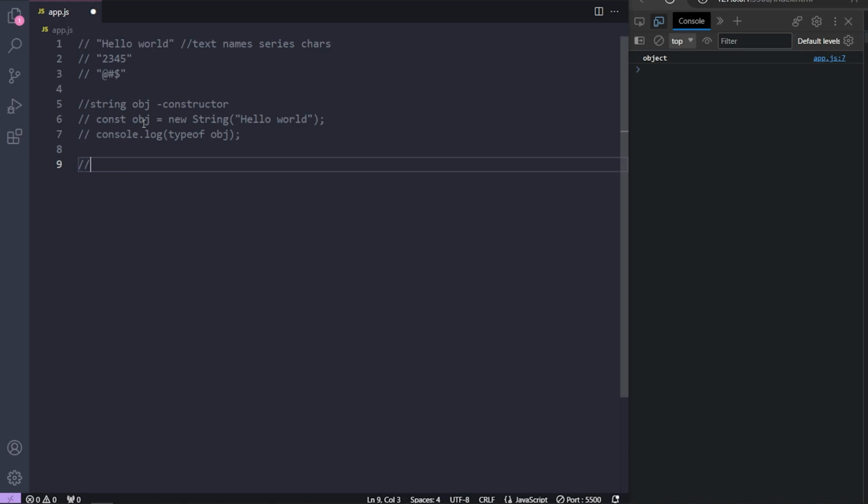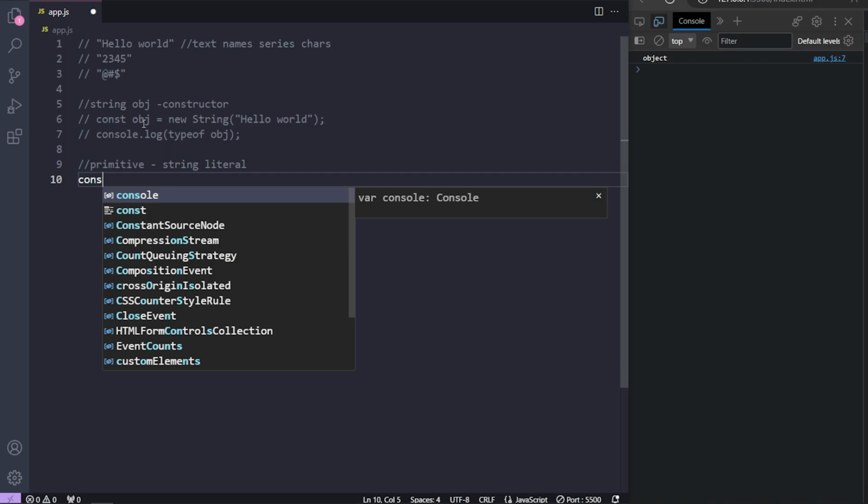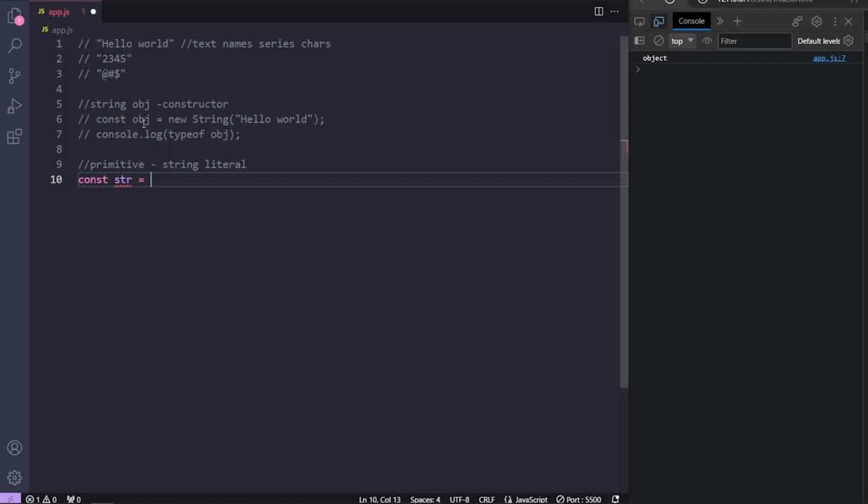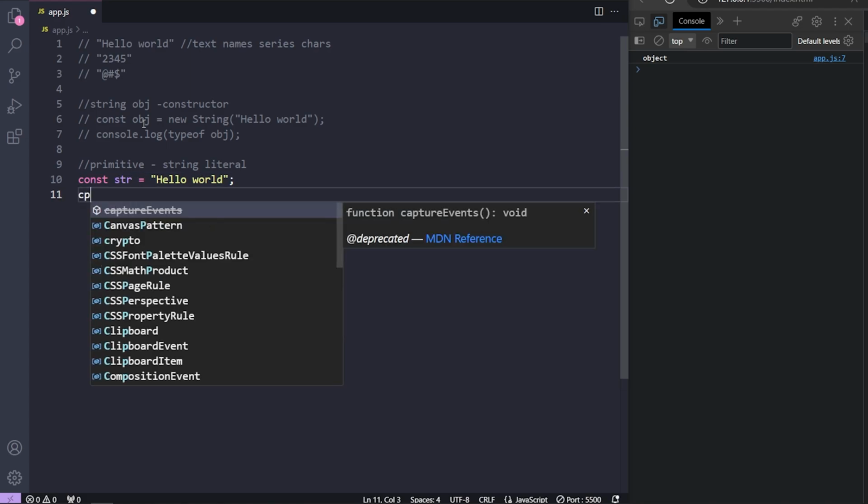We also have a simple type of string called a primitive type. We create this primitive type of string using string literals. In this method we use double quotes, single quotes, or backticks to create a string. So first we'll create a string using double quotes. We create a variable called string, then the assignment operator, then double quotes. Inside this double quote we write our string, like "hello world", and log this variable to the console.